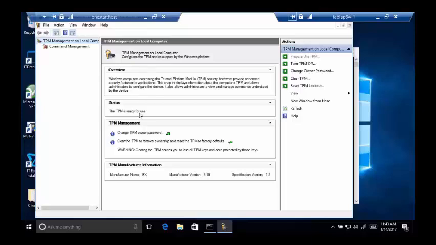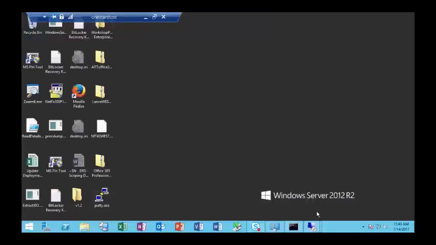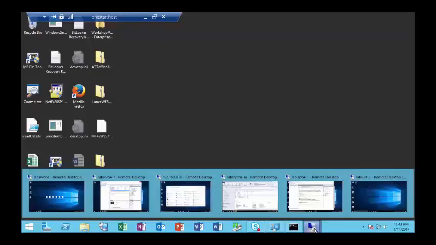Now, another good indicator is that all of this information is filled in. Who the manufacturer is, what the manufacturer version is, what version of TPM this is, so 1.2. I mentioned that TPM 1.2 is supported, so I have two devices that are running TPM 1.2. Let me show you the other device that's running TPM 1.2. That one is right here.